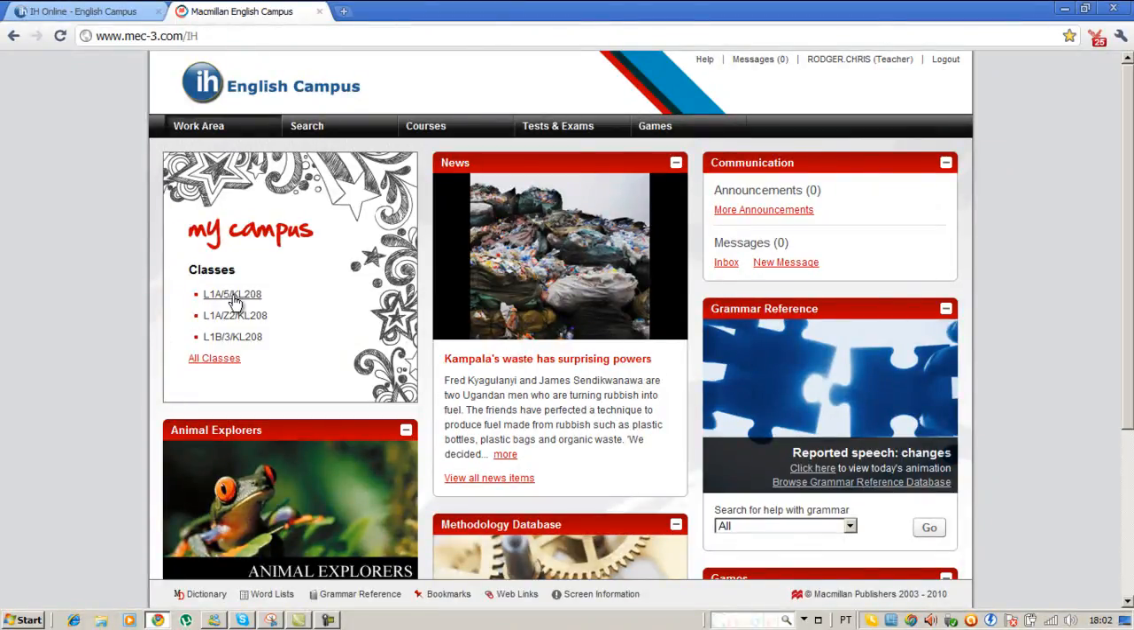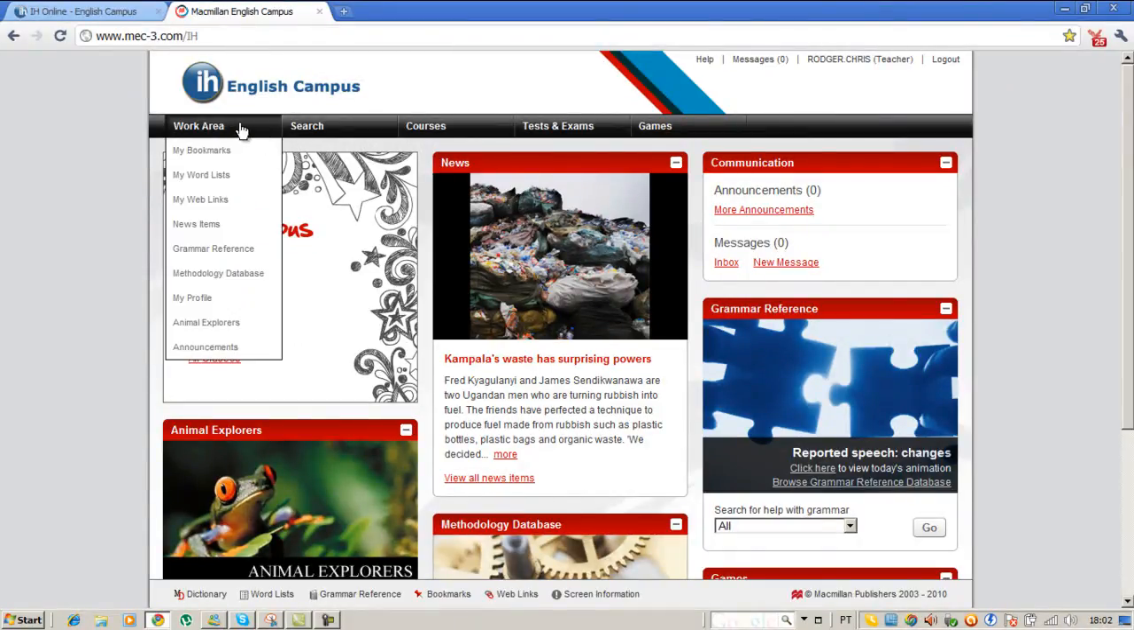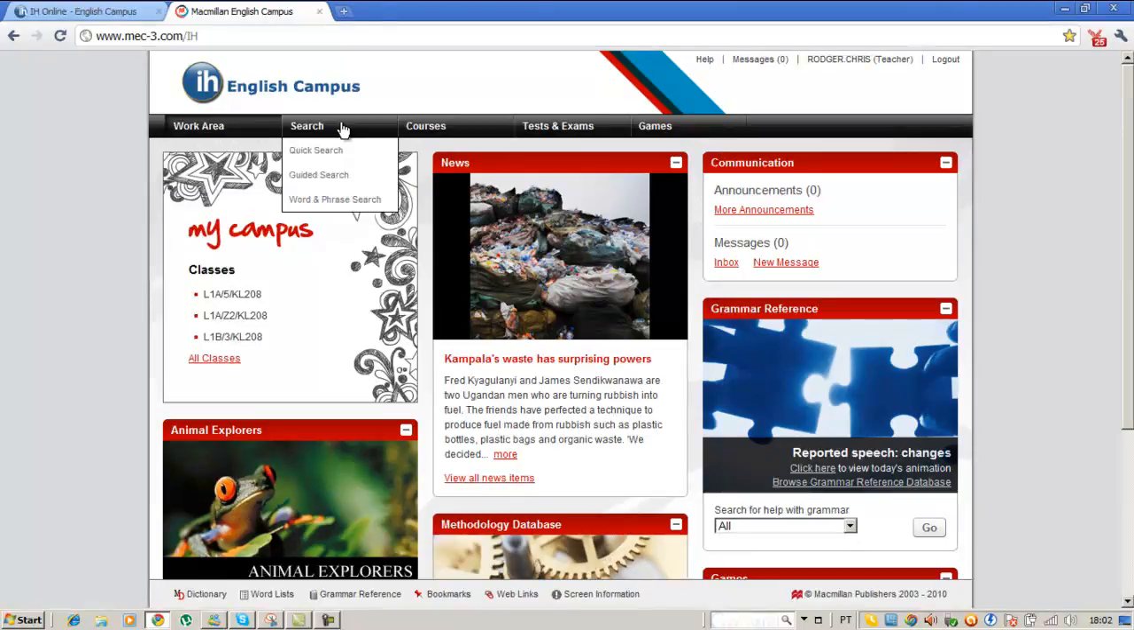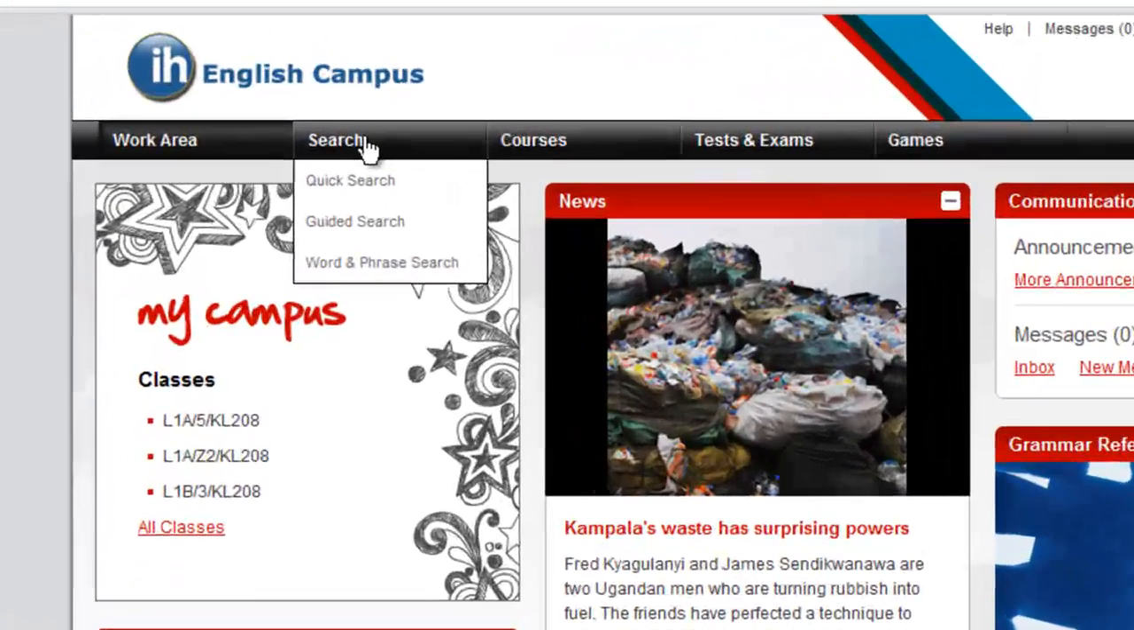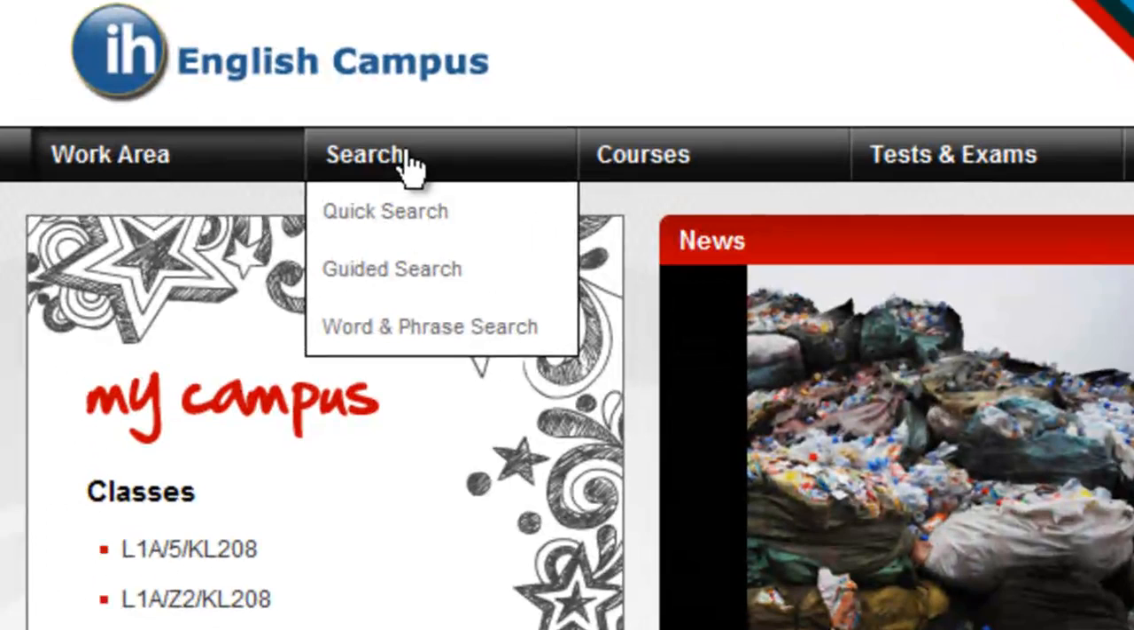Right, we have My Campus. We have the classes over here on the left-hand side. The most important part, we also have, of course, the work area. Ignore most of those for now. Look at the search area and the courses. Okay, you have actually got in your possession course maps. These are a very quick guide on how to find relevant activities for each unit. So what we're going to do is we are actually going to use one of these.